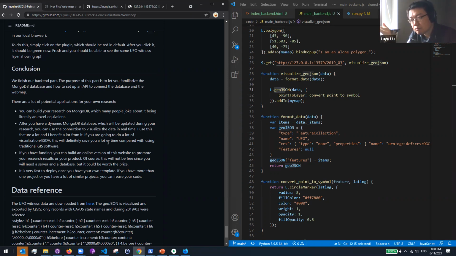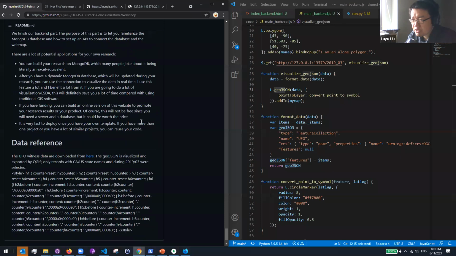And if you have funding, sometimes you want to make online versions, right? You can make it to promote your research results and products. I actually know some people in climatology and hydrology who do this, to make it better and to make more people actually use it. And these have zero gatekeeping effects. Anybody can use this, right? So that's pretty much it.